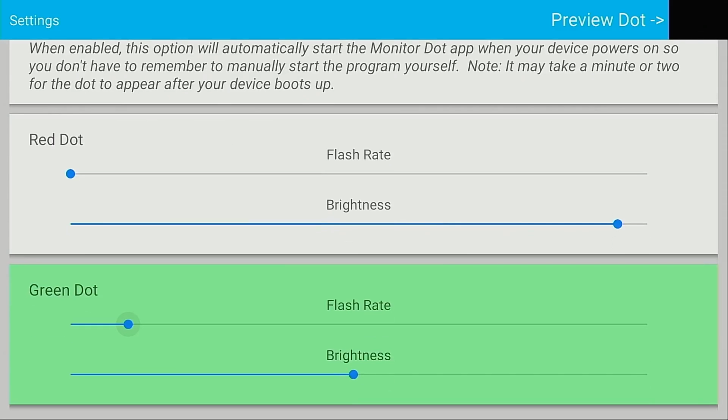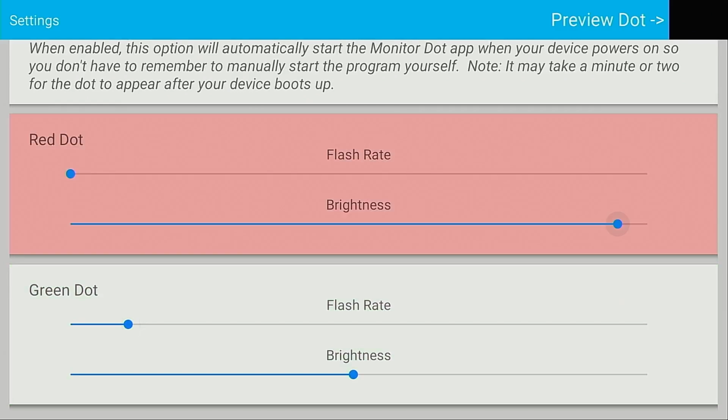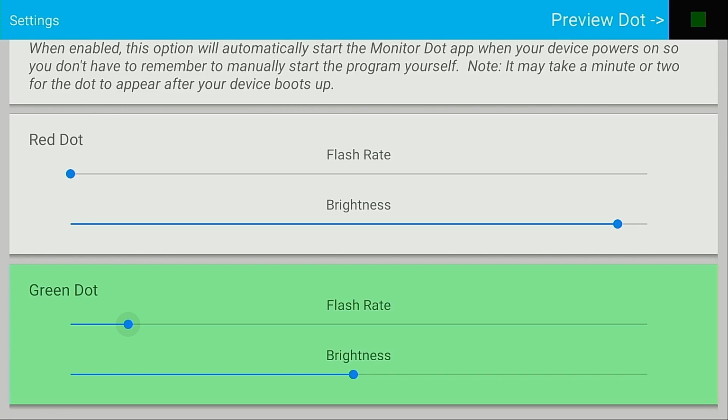And then if everything is running the way it should with the green dot, I personally would leave it where it is right now for the flash rate, and I would also move the brightness down because I don't want that interfering with what I'm viewing. This is going to be always in the top right hand corner, so we want to make sure that this doesn't interfere too much with what we are watching. Okay, let's test this out now.